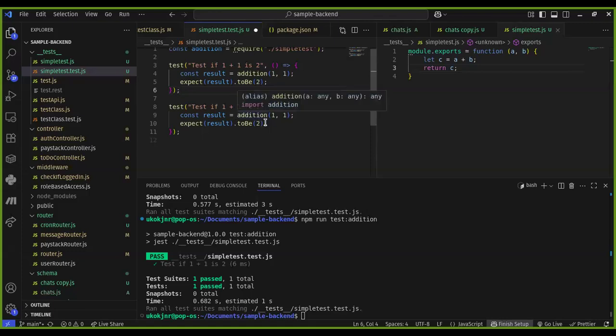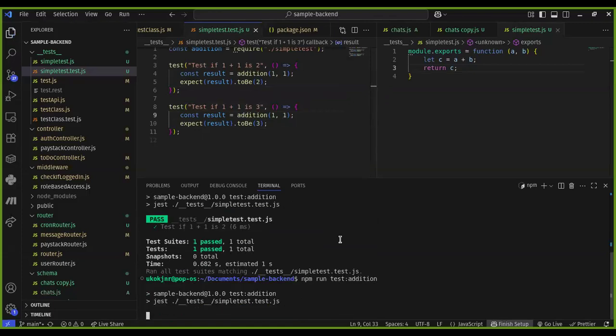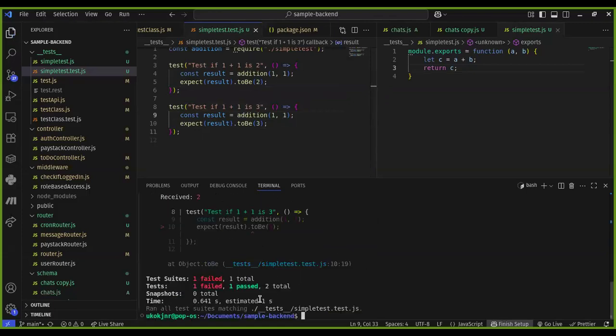So let me write another test for it to fail. I'll say expect that this should be 3. So I could just say test if 1 plus this is 3. That's running that test, and 1 will pass and 1 will fail. And it points you to what failed. It tells you it is expecting that result is supposed to be 3, right?